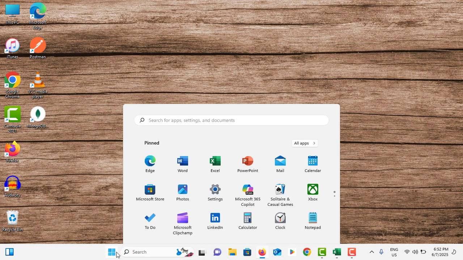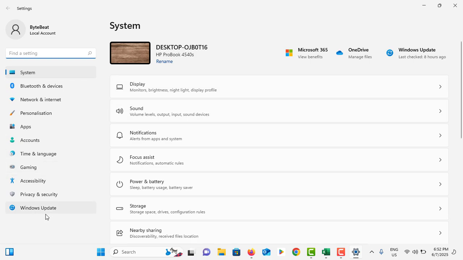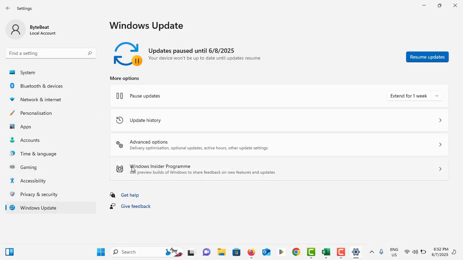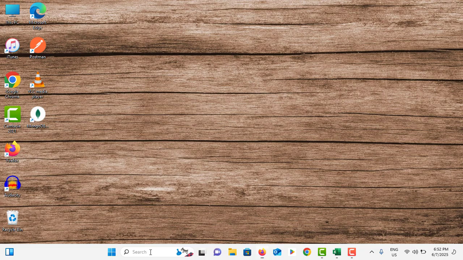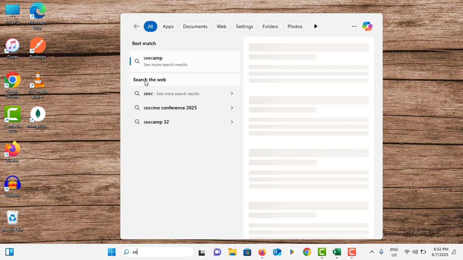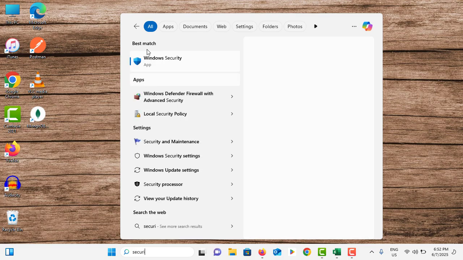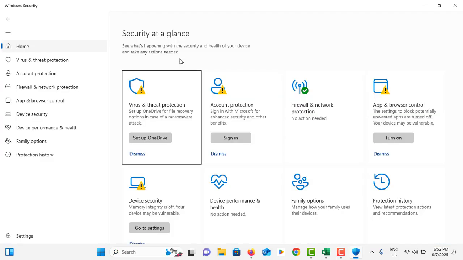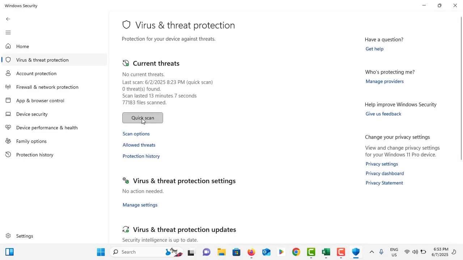Then again go to the Start menu, go to Settings, go to Windows Update. If you paused the updates, just resume that one, and if you see the Check for updates button, just tap on it. It will download the latest update. Close this one and again go to the search bar, type security, tap on Windows Security, go to Virus and threat protection, tap on Quick scan. It will take a small time to scan your computer and remove malware and threats.